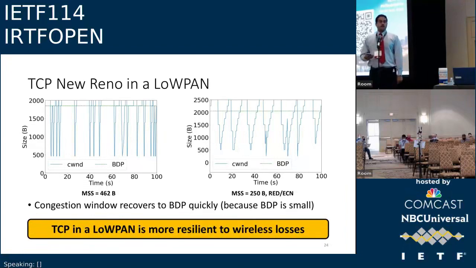So what ends up happening is that, yeah, our losses are very frequent, but because we only need a congestion window of 4 segments in order to fill up the BDP and send at line rate, TCP's congestion control is able to recover from losses extremely quickly. And we spend most of our time sending at a full window, despite the losses in the wireless medium being frequent.